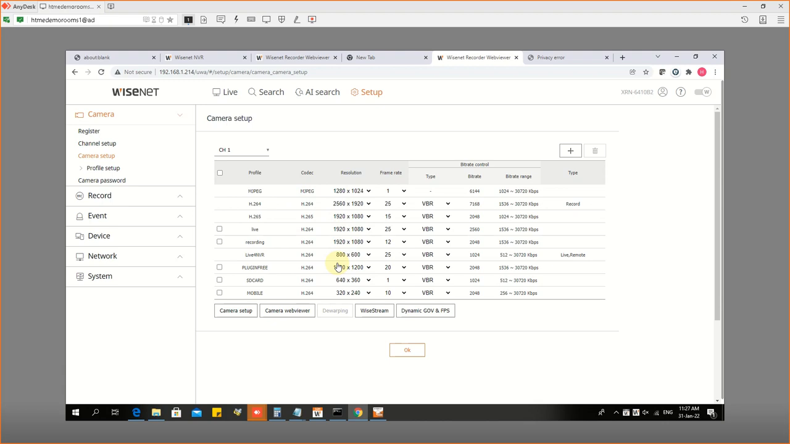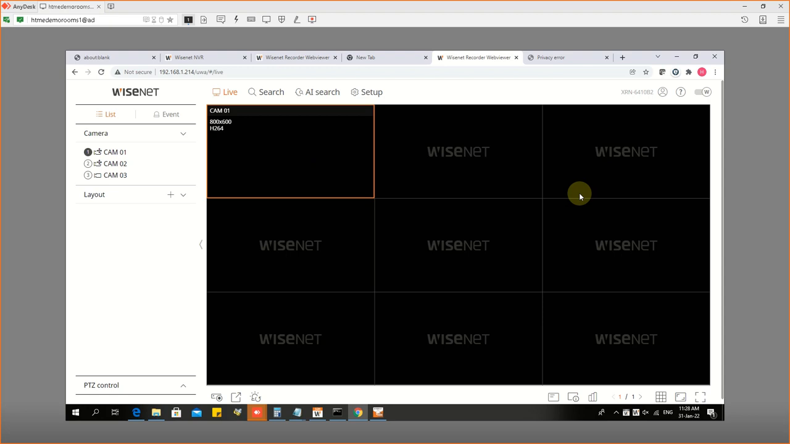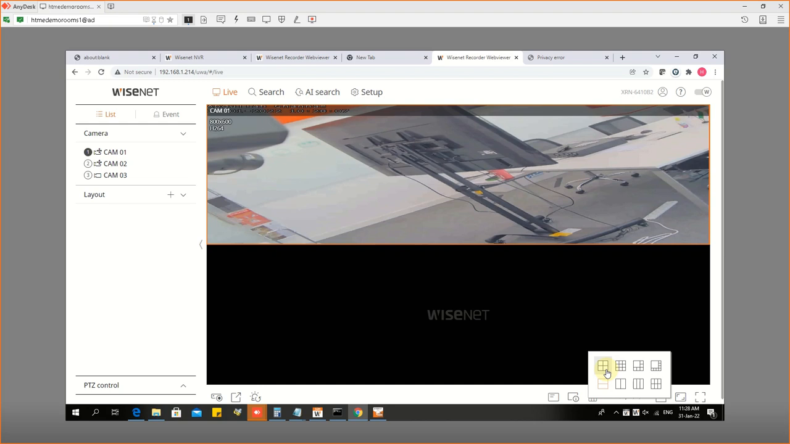So do not change this. Most of the customers go and change this. Keep it as 800 or lower, unless someone from our team advises you. Because when you do live view for one camera or two cameras, it will go to full resolution. Not here in SSM, it will go to full resolution.